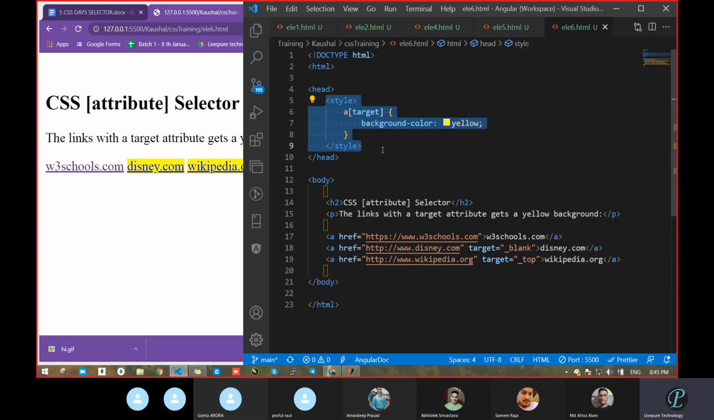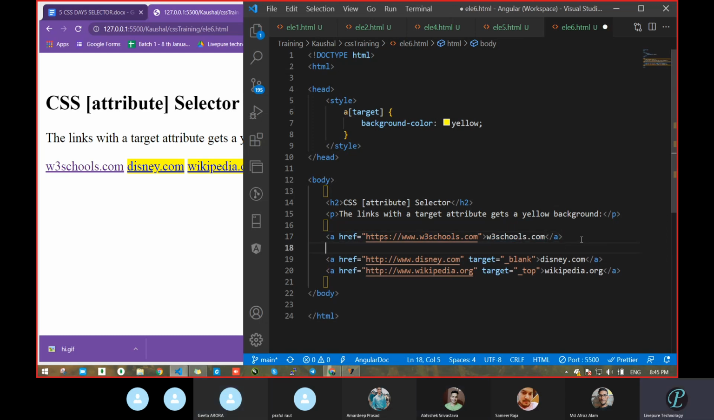Okay, now wait. I will explain one thing. Suppose you have to refer to this one with a class. What are you doing? You pass the class and the class name. Then you target it. The same thing it has done there. It took the anchor tag and took the target. It means whatever anchor tag has a target, it will be effective for that particular one. What about the first one? It has no target attribute. That will not affect. That's why it's not affected there.